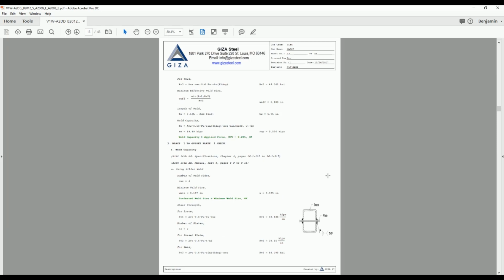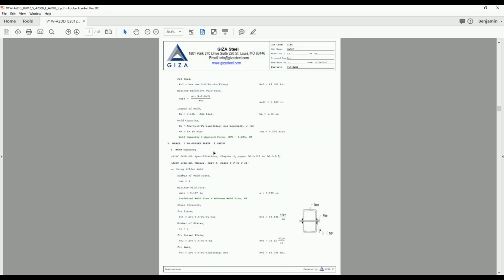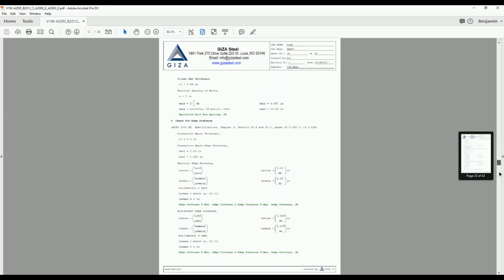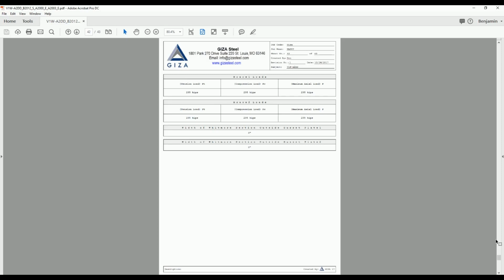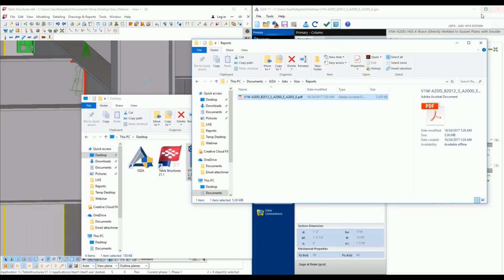It shows all of the calculations that are done, all of the references, and even specific page numbers referenced in the AISC manuals. And if we go all the way to the bottom, we can see the connection schedule for this report. And this is just another summary of all of the values for this connection. But that's about it for the reports generated by Giza.